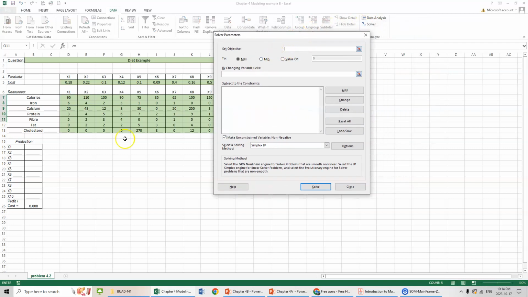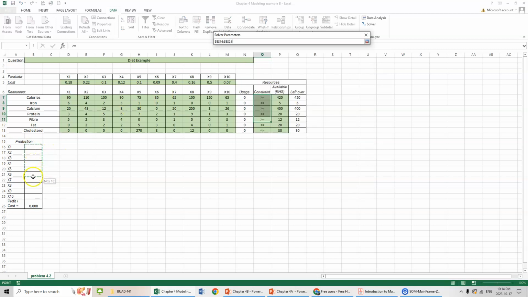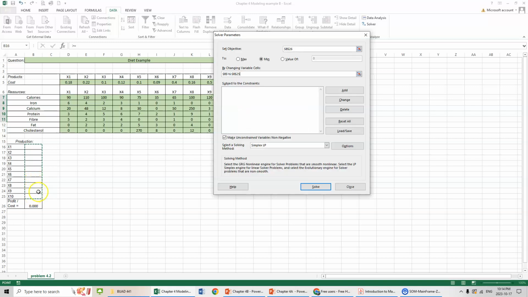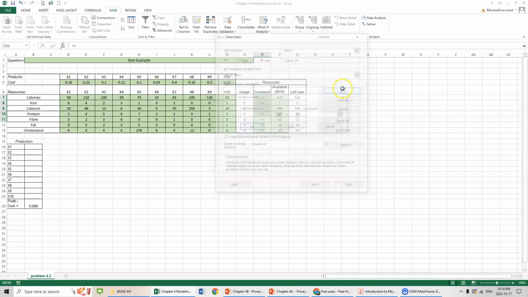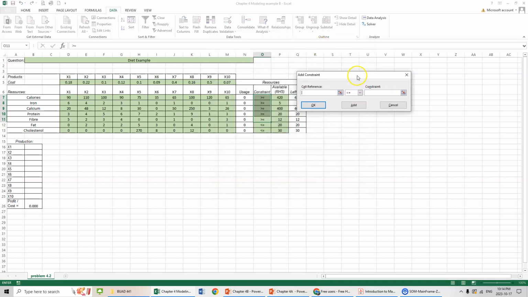We're going to minimize total cost. Click on minimizing by changing variables in the production for X1 down to X10. And now we have to add the 7 constraints we have, keeping in mind that we have to make sure we enter the right inequality. So it's always the usage. This is greater than and equal to what we have available.